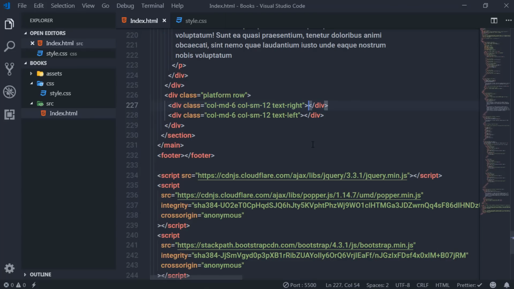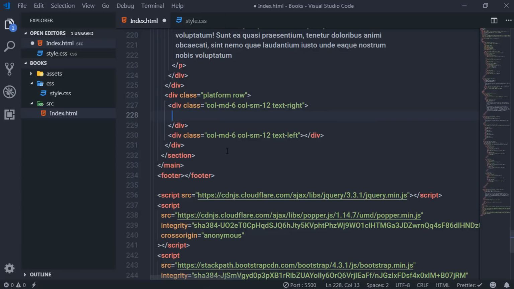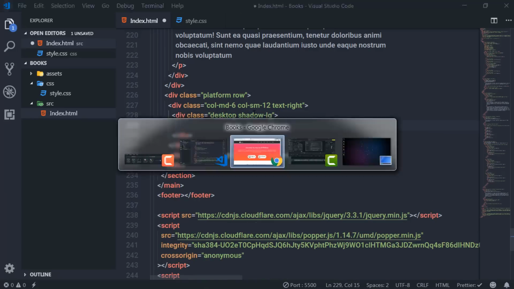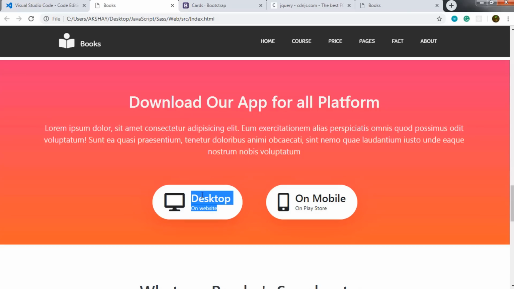Now in the first column right here, I will create a division tag and specify a custom class, so I will say desktop, and along with that I want to specify some shadow to this div, so I will say shadow-lg. This is a Bootstrap class to specify shadow to the HTML element. Now this will add some shadow to this first element.